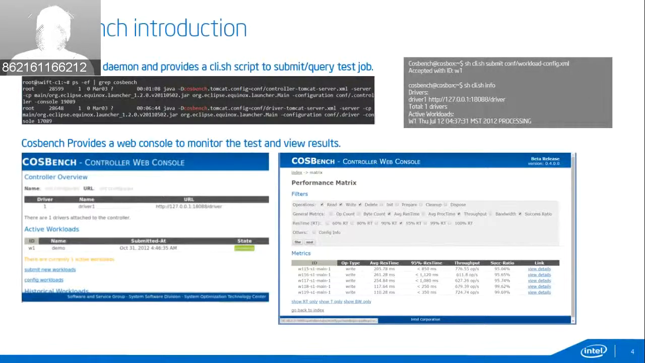Although CostBench has command line support, for example, from the upper right box, we can see that there is a script which can submit a configuration file for CostBench and then kick off the run. Okay, this is a general introduction of CostBench.